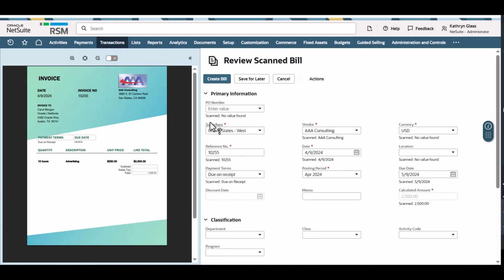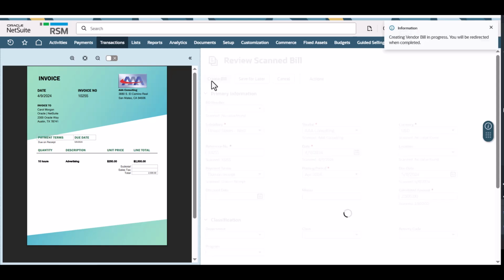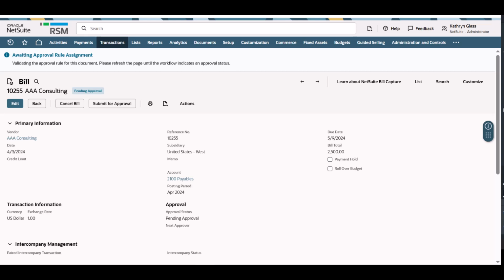After I've validated all of the coding for this vendor bill, I can select Create Bill, in which NetSuite will then generate the vendor bill record in the NetSuite platform. Then once that vendor bill is created, the approval process can still run as it normally would. It can bypass the approvals, but you can control how you would like that interaction to occur.